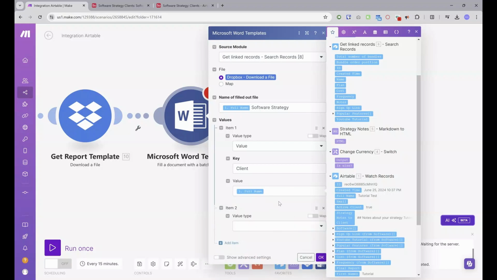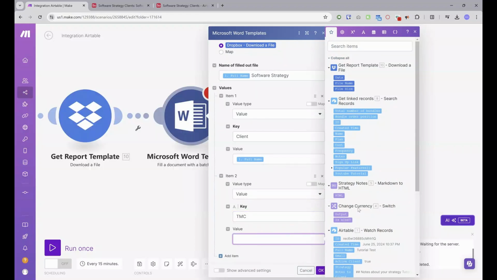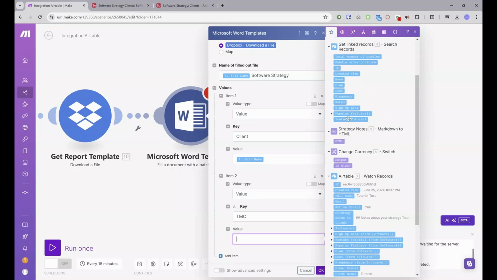And I have another placeholder outside of the loop section, so I'm going to add just another regular value. This one is called TMC. And the value for this one is going to be the total monthly cost. So I'm looking over here where I changed the currency, the switch, and I'm going to pull that down as output.